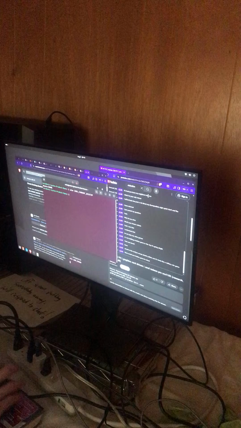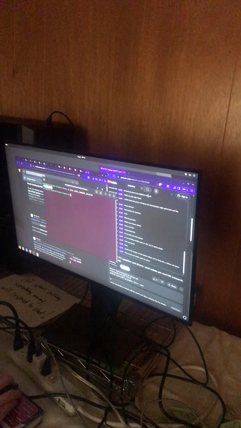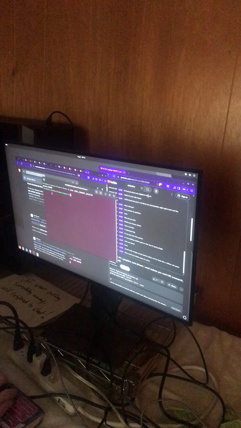So I ran that command. It says Ubuntu GNOME. I wonder if it's a specific.